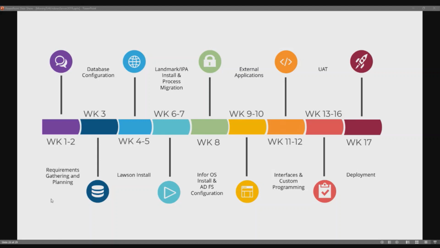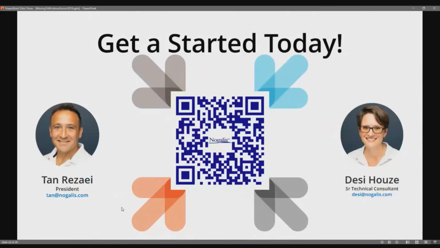Do you have any more slides there? Just the final slide. Okay, great. So go ahead and scan that QR code, guys. That'll take you to a form where you can contact us regarding this project. You can get started on that if this is something you want us to help you with.